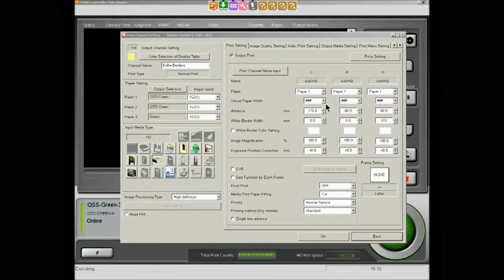The next item to set is the print advance length. Once again, we will set C, P, and H all to have an 8-inch or 203 mm advance. As we would like to have borders on this print, we will set the white border width to 4 mm.